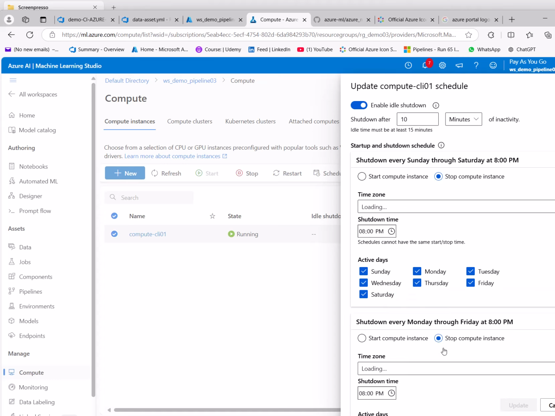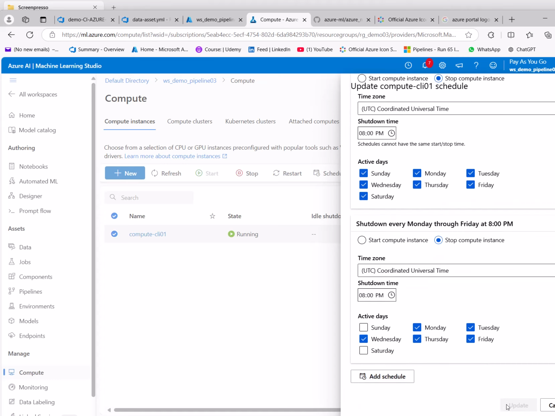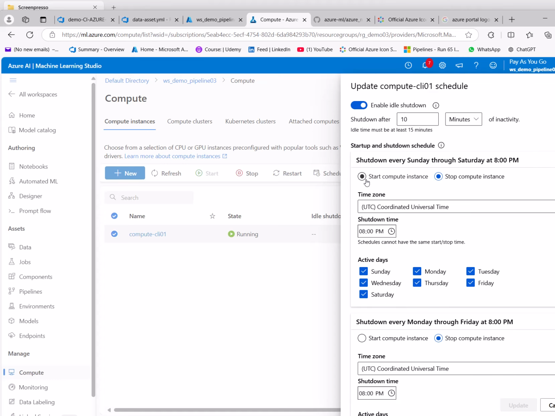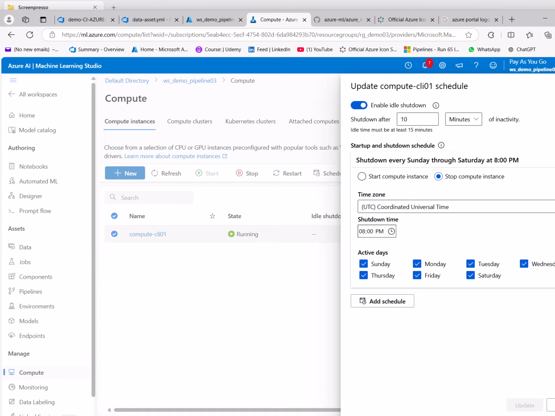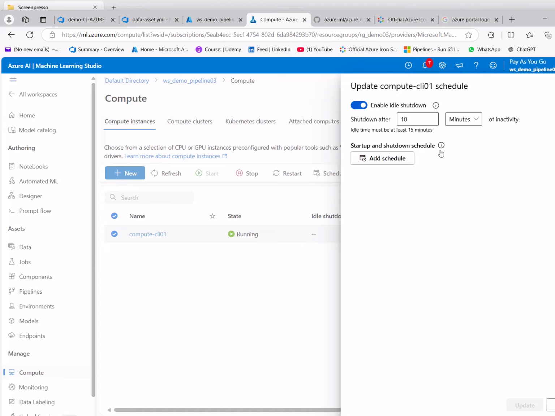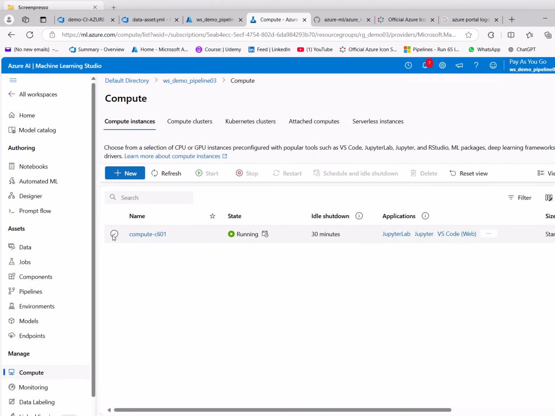Let's see. Stop instance, add schedule. No. Or this is for start instance, or just add this. Why is it not updated? Maybe you need at least 30 minutes? Oh, at least 30 minutes. And you can just click update. So now after 30 minutes, if this instance is idle or not active, it will be shut down. But for me, I will delete this after this video.